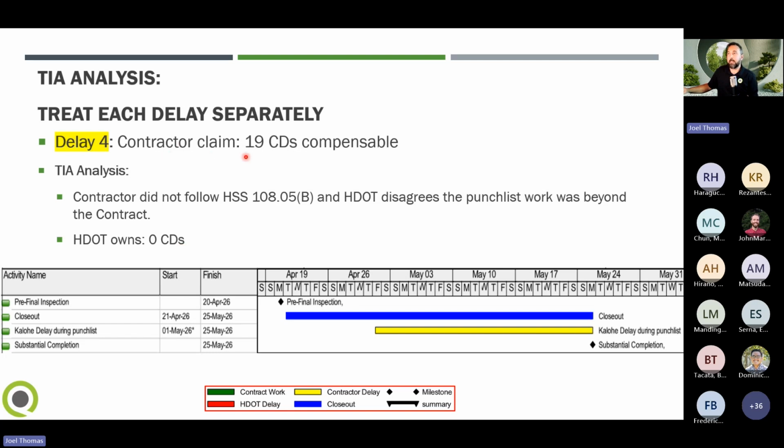For delay period 4, that was the punch list delay. The contractor was claiming 19 calendar days compensable. After our TIA analysis, we said the contractor did not follow HSS 10805B, and we also disagreed that the punch list was anything being asked of them outside of contract. So in the end, we just denied merit on that, and we're saying there's no calendar days that we're giving them for this delay period.